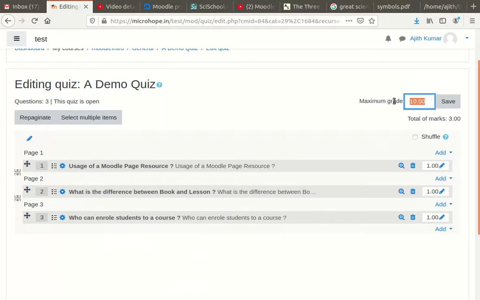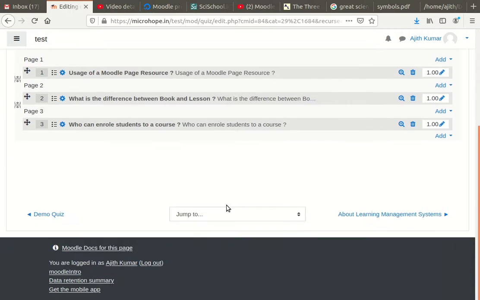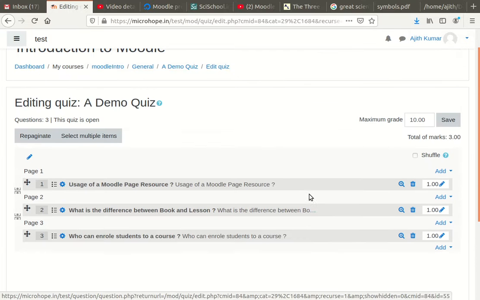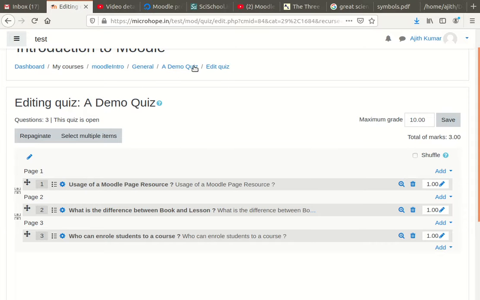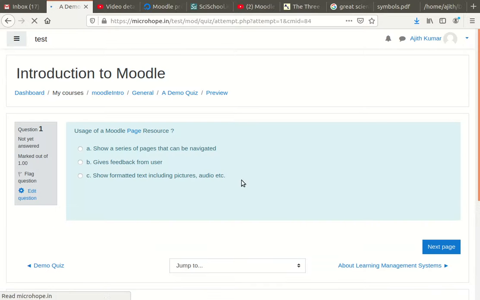It is only 3 questions, so it should have only a maximum grade probably. Total marks, oh no, we will leave it as 10 itself and save. 3 questions, maximum grade 10, total marks. Okay. So, now this is done, and we will go back here and do a preview to see how it looks. See, here it is.